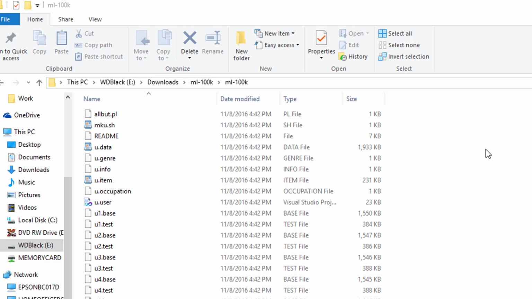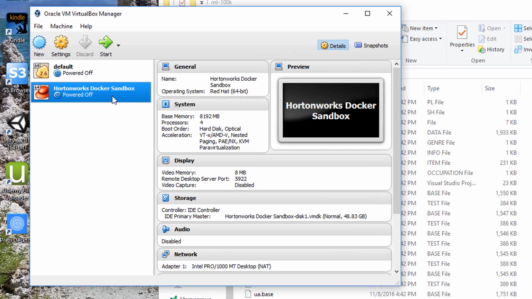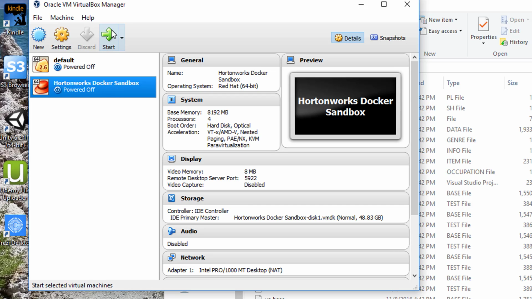Alright, so let's mess around with HDFS for real. Now what we're going to do is actually upload some of that movie ratings data that we downloaded earlier from the MovieLens dataset into our HDFS file system on our little virtual Hadoop box. So let's go ahead and open up the VirtualBox and we will start our Hortonworks sandbox.